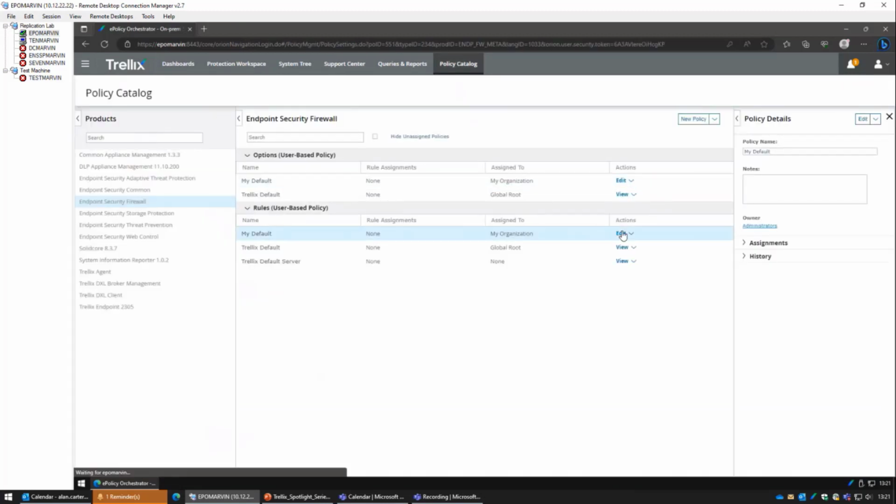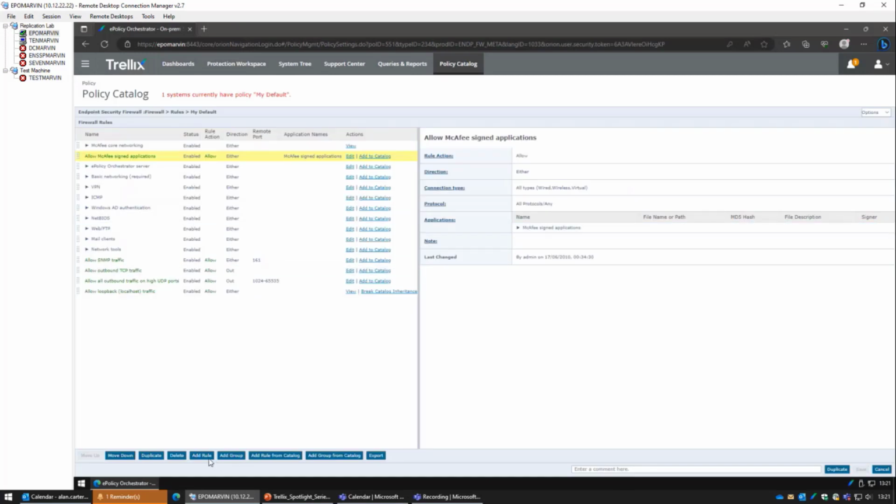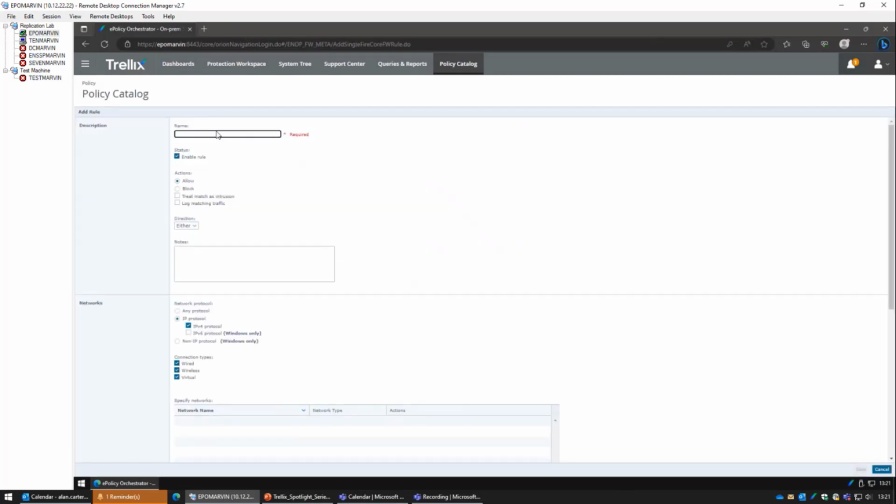Just to show very quickly, in the rules policy, when you add a rule here, you do have these options I mentioned, the treat matches as intrusion and log matching traffic. So just bear in mind, I recommend that these only be used in block rules, and they're more targeted than the global rules in the options policy. So more efficient for specific troubleshooting of a specific application.